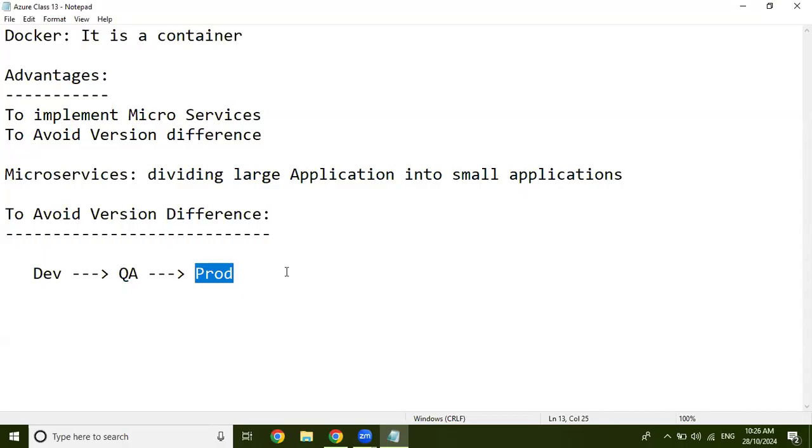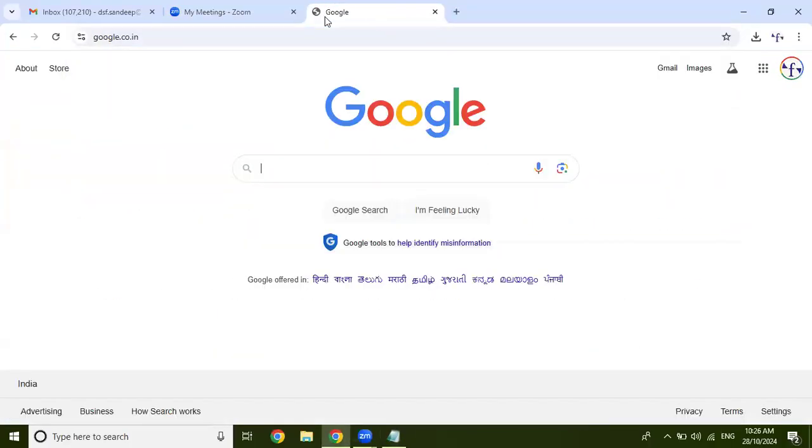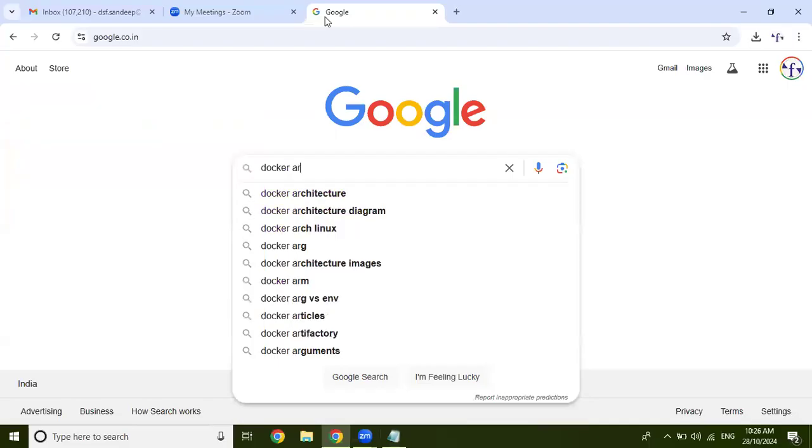Are you able to follow me? When you deploy this application, it works in the dev environment, but it is not working in the testing or production environment. Maybe whatever applications, tools, or extensions were used by the developer may be different from the applications and environment present in the test environment and production environment. Are you able to follow me? Yes, sir. To avoid this, they are using Docker. Let me explain the Docker architecture.